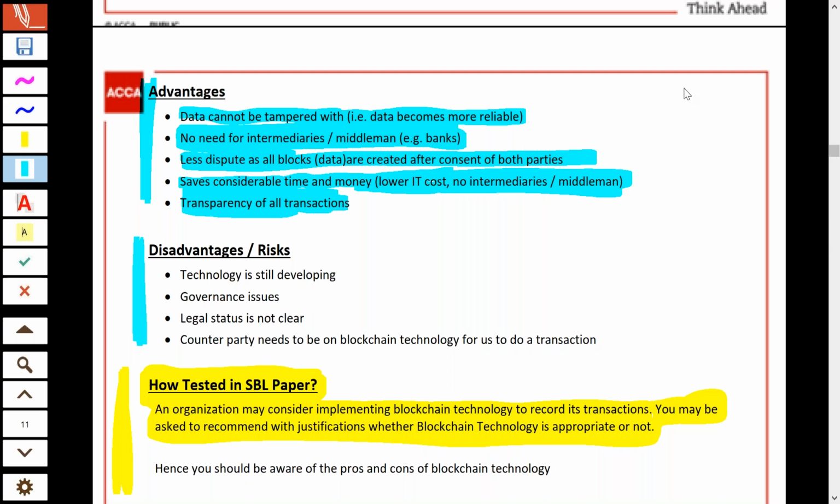All right. So what are the disadvantages of blockchain? Number one, the technology is still developing. It's still not mature. They claim that it is uneditable, unhackable, but I think it's just a matter of time. Some intelligent persons like you guys will eventually find a way to hack it or edit it. So the technology is still developing.